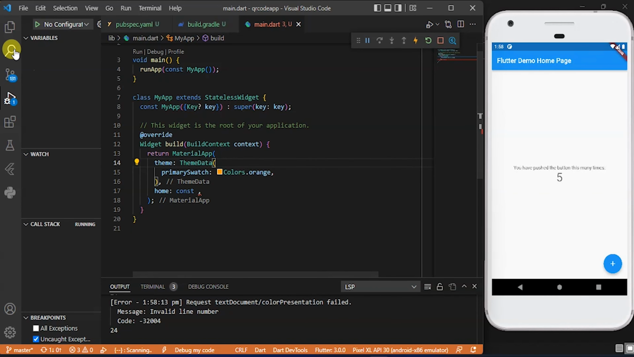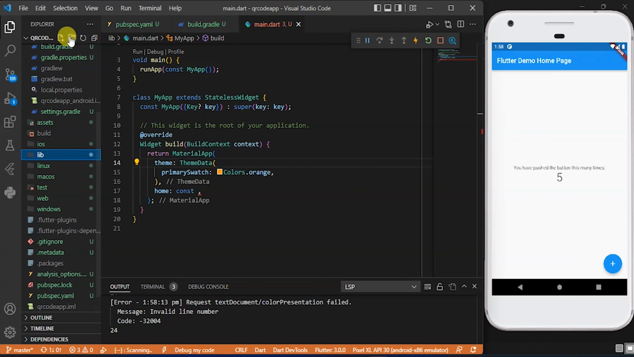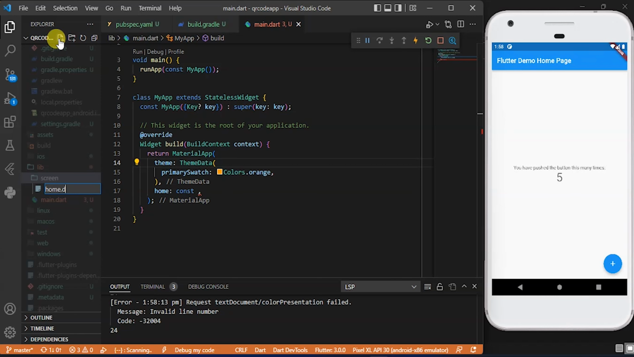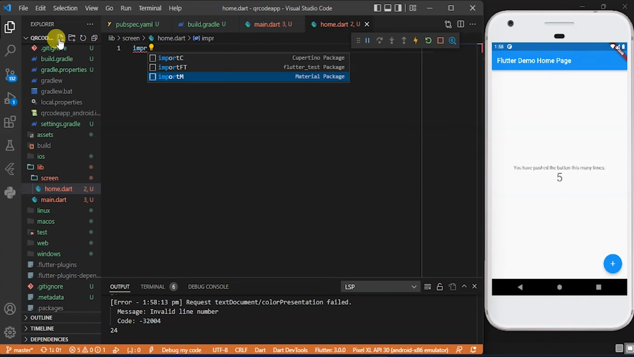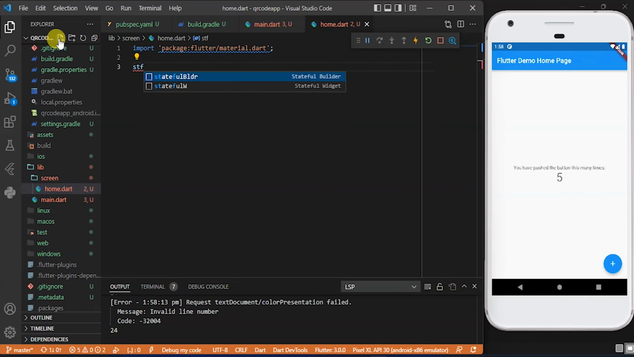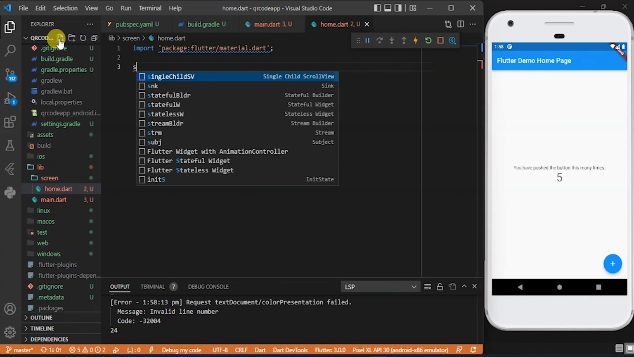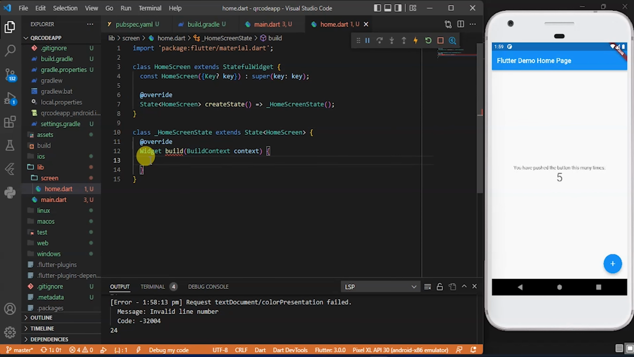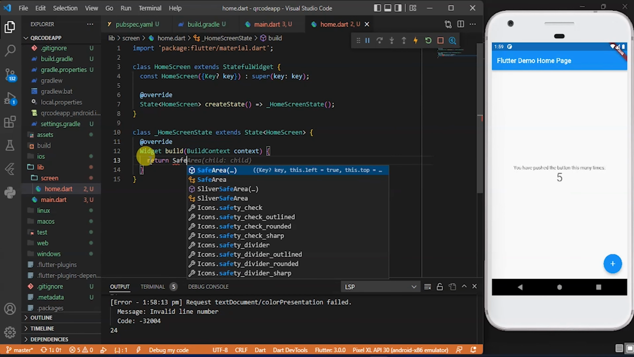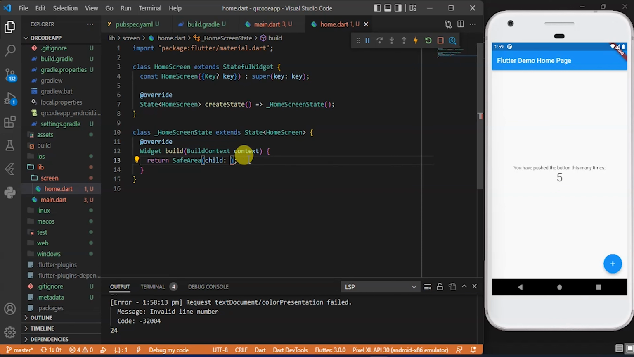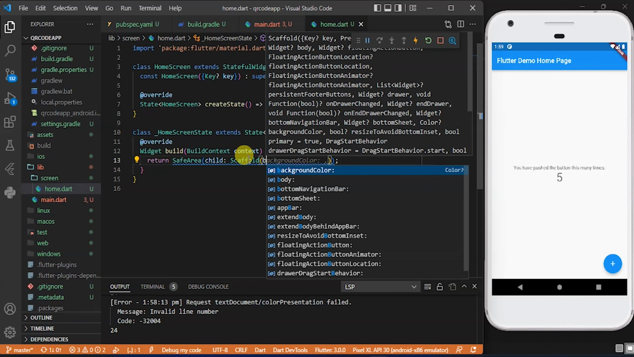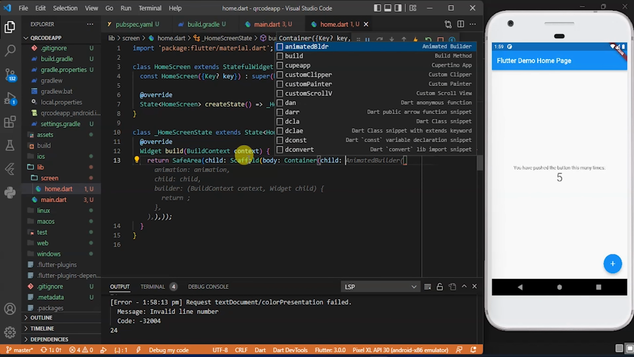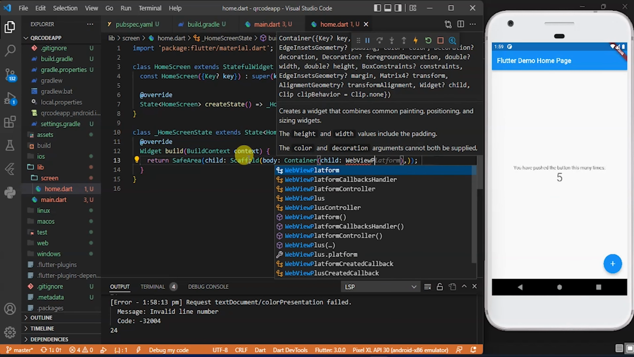Back in the lib directory, add a new folder, screen. In screen, add a new file, home.dart. Import the material package, add a stateful widget, change the widget name to HomeScreen, and here return SafeArea, and the child will be a Scaffold, and the body will be a Container, and the child of the container will be WebViewPlus.